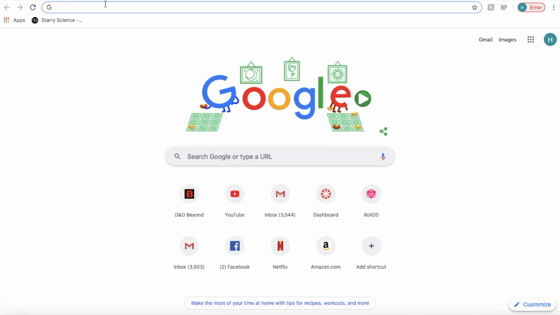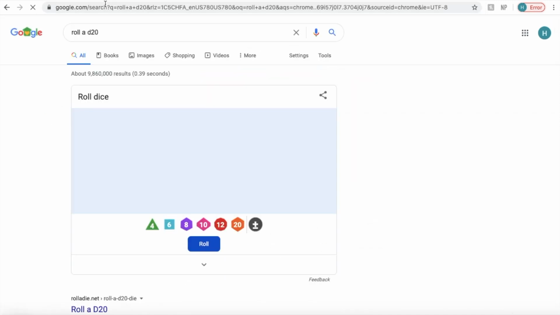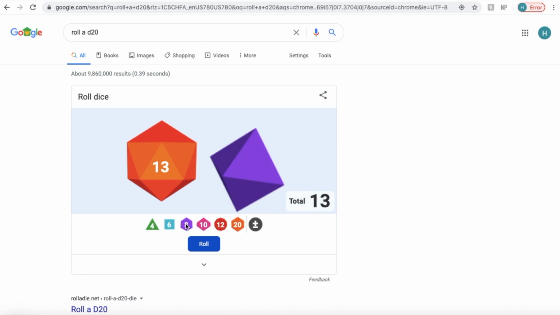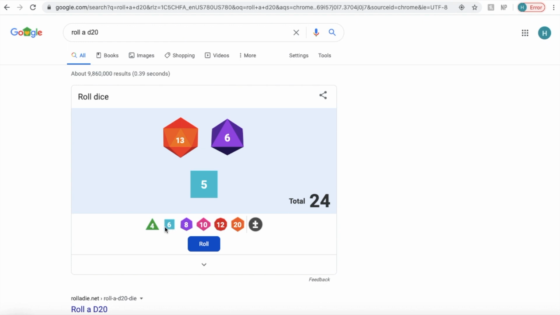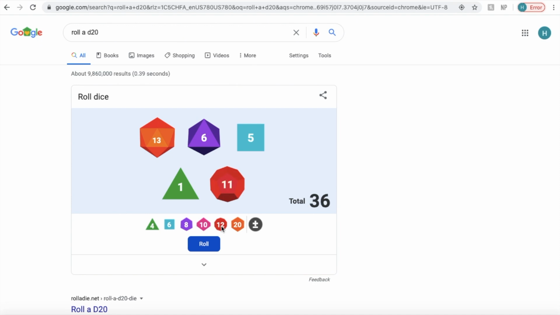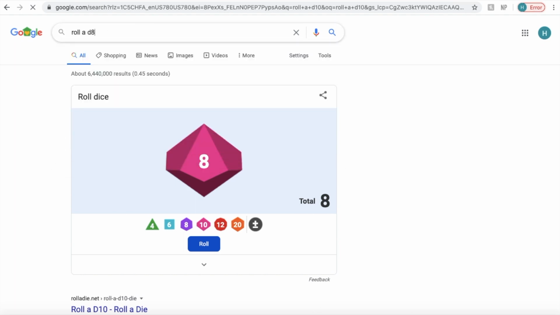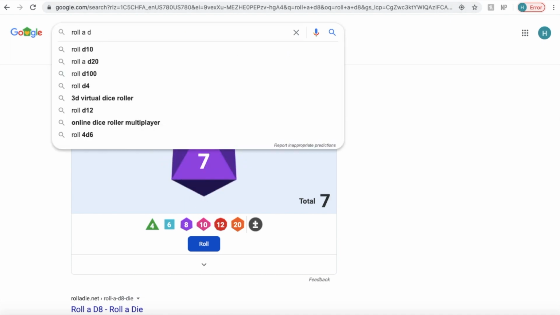You can also use Google to roll dice. And all you'd have to do is type into a Google search, roll a, and then whatever dice you're trying to roll. For example, I chose a D20. Now, when you're on that page, you can choose to roll additional dice by clicking on them. It'll just make your total higher, but it'll show what each individual dice rolls. There's every dice that would be in a dice set, so you can just roll up to as many as you want at a time, or you can make a new search each time. You can roll a d10, roll a d8. Google will roll any sort of dice that you need for you.